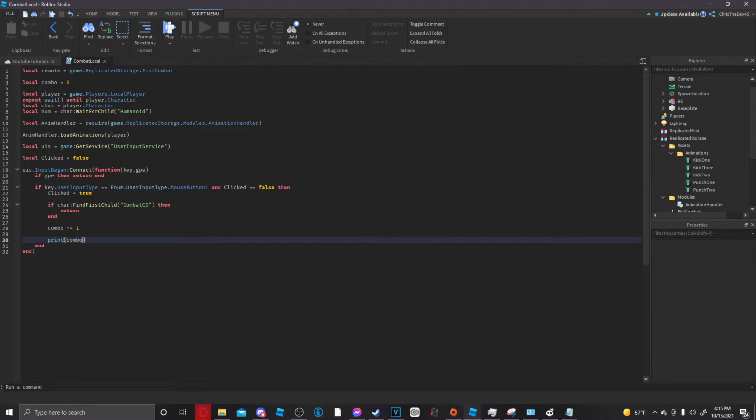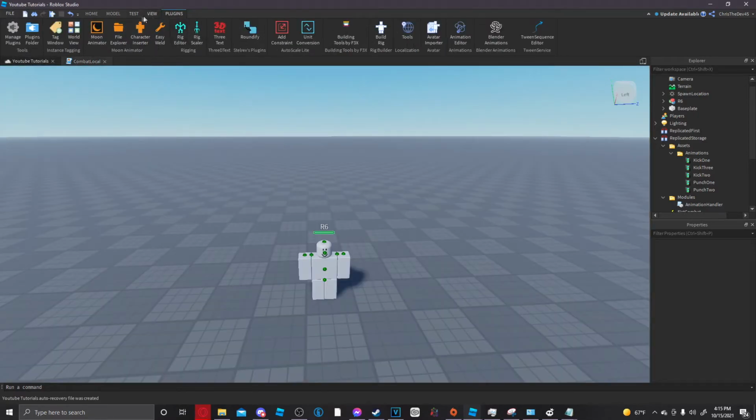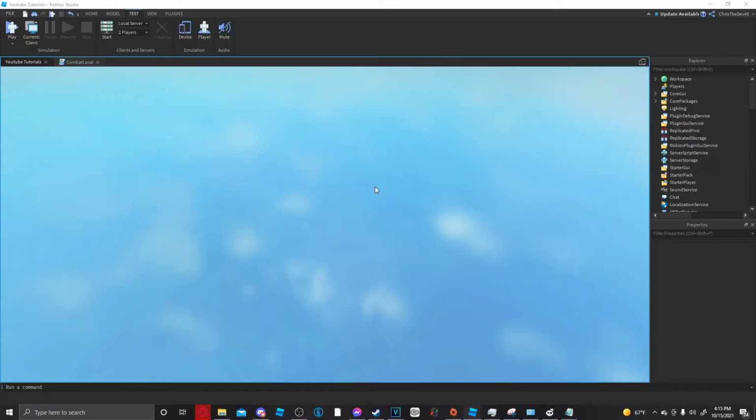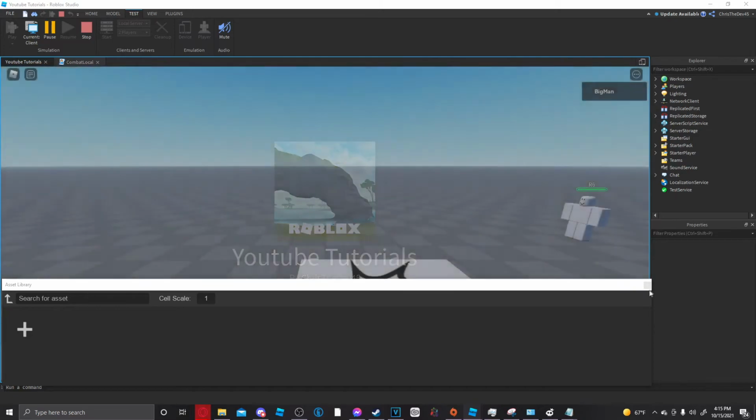One sec. We also need to add one more thing. So delay. I'm going to put 0.5 since my animations are quite fast. Now if clicked equals true, then clicked equals false. Okay. This delays everything. So once this parameter is filled, equals true, delay, if it equals true, false. Now that's that. Now what we do is we check, okay, every time you click.